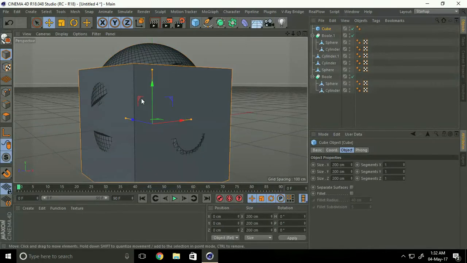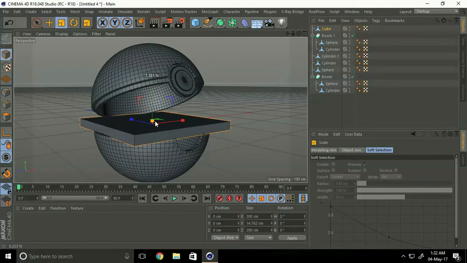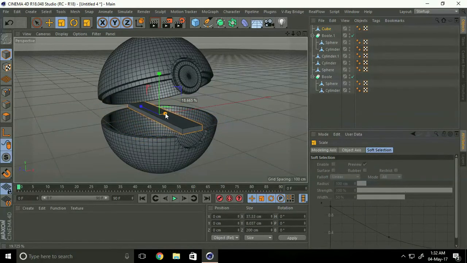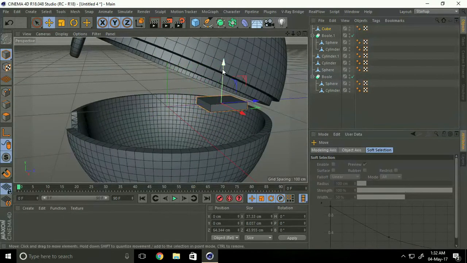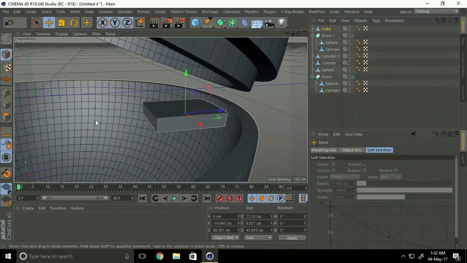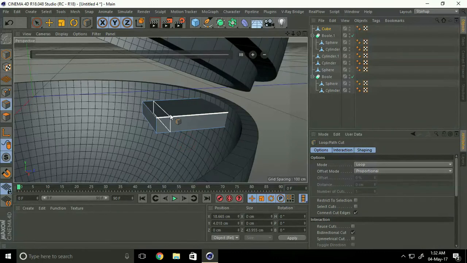Now, we make some inner, make editable. A little bit down. Okay, select edges, right click here, loop cut, and set this.